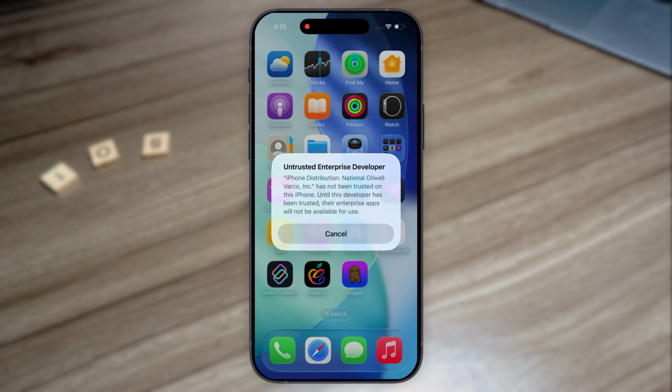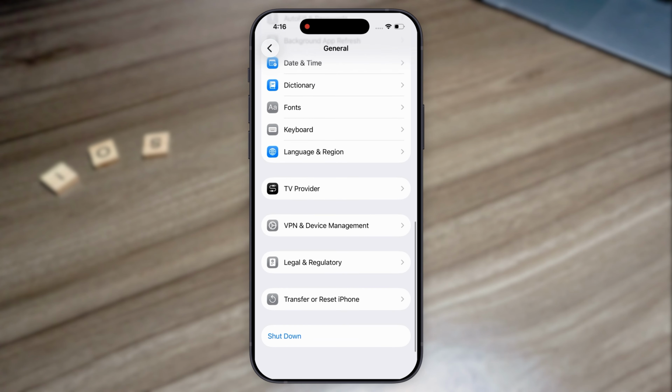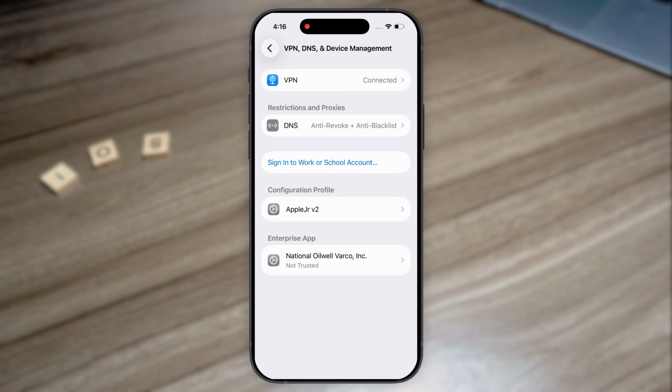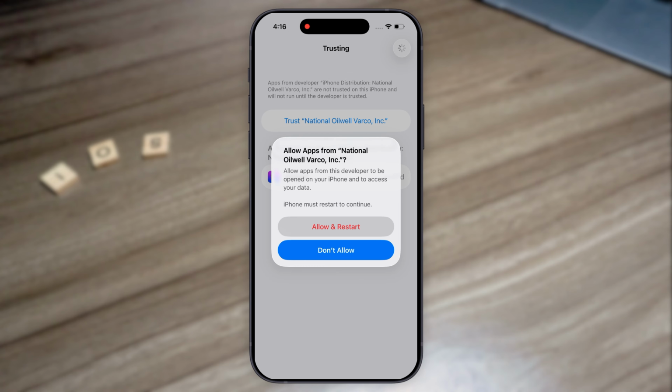When you try to open the app, you'll see that you need to trust the developer. Go back to Settings, VPN, and Device Management. You'll see a new certificate there. Tap it and choose Trust, then tap Allow Restart.